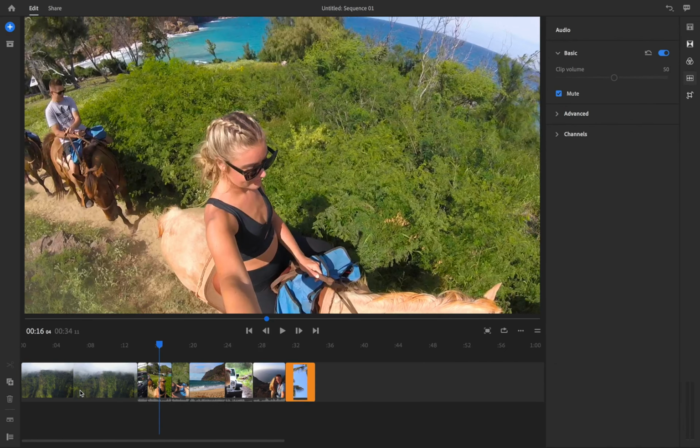So if you don't like the way that you arrange your clips, then you can easily just drag and drop them. This is another cool feature. So you can just select the clip that you want to drag, so you can just drag it and drop it wherever you want it.